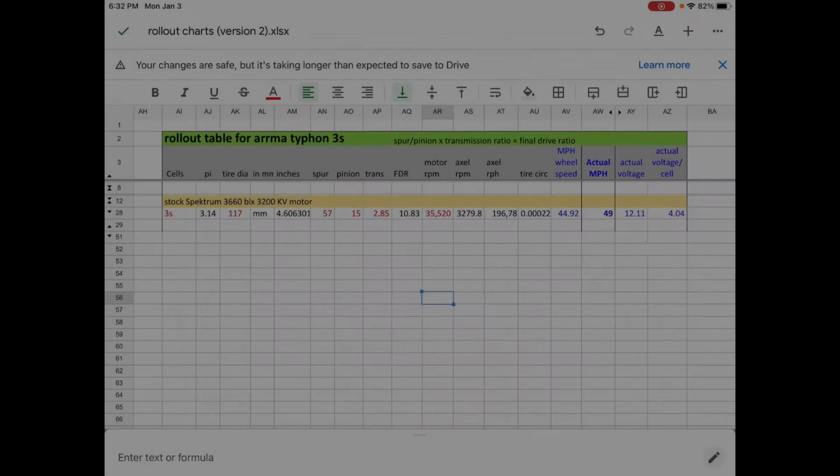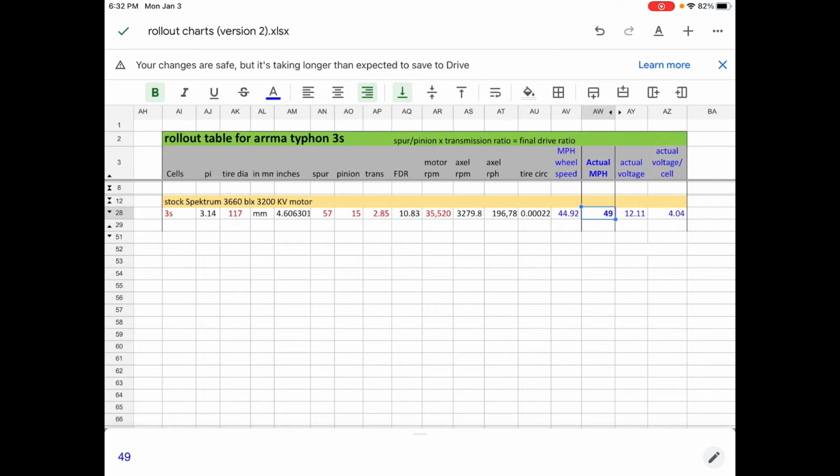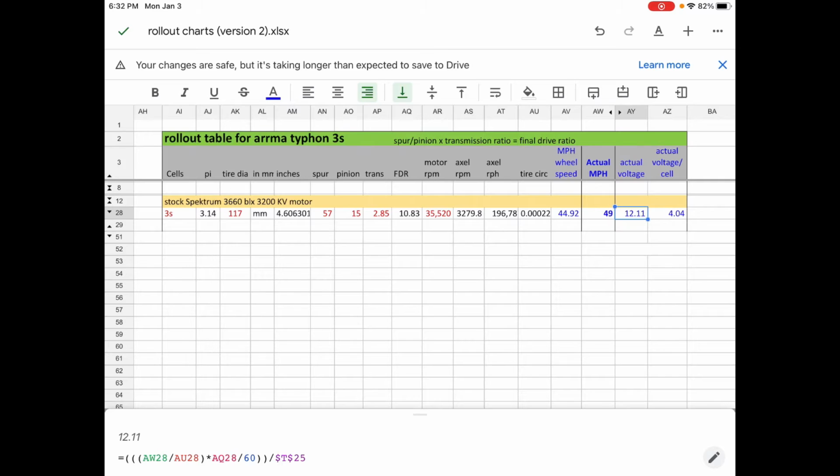The second way we can use this data is using the actual miles per hour of your car tracked via a GPS device or your iPhone or something on your transmitter. If you can get this data, then you can work it backwards, work the formulas backwards in order to determine the pack's voltage drop under load for any given setup. So that is what this next cell is going to tell you. Here for the base setup, and given I achieved 49 miles per hour, the resultant voltage came to be 12.1 volts, or 4.0 volts per cell. That can be pretty handy information. How?